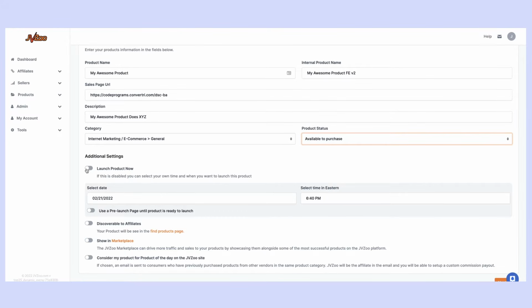We're very big on compliance here at JVZoo. But if you want it to basically go straight into compliance, and then if it can be approved to launch straight away, that can happen. Most of the time, you're going to set up an actual launch, and that will be kicking off at a specific date with a specific time.